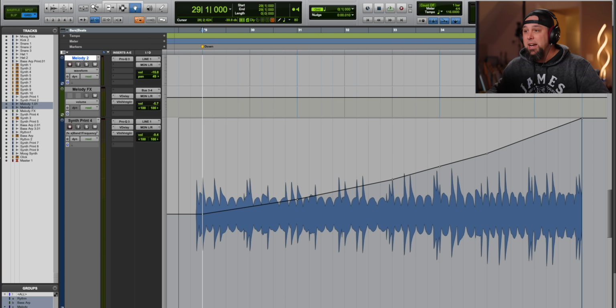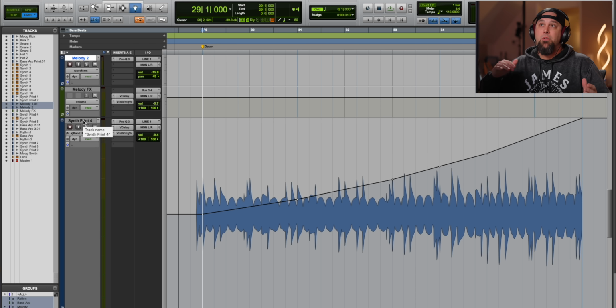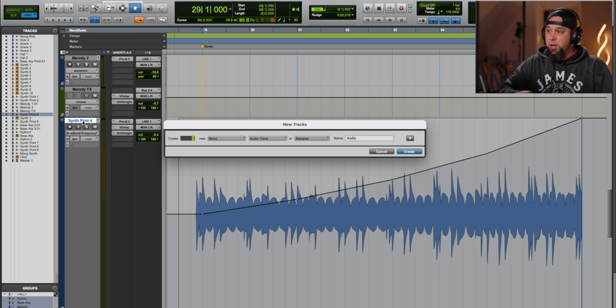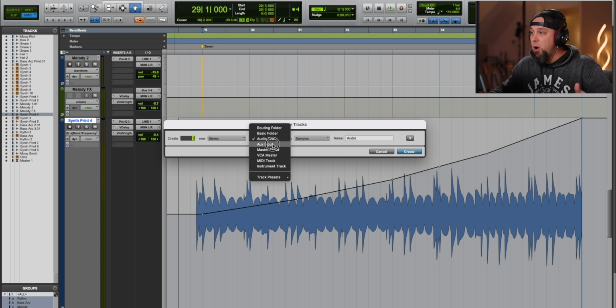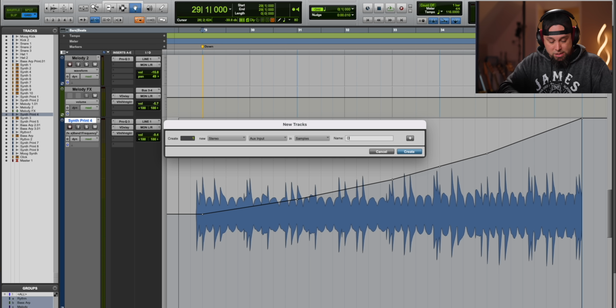Now the next thing that I automate all the time is like delay synthesizers or different effects sends. So let's say we're going to put a big delay on this. So the first thing we're gonna do is we're gonna create a stereo aux input. We're gonna name this delay.